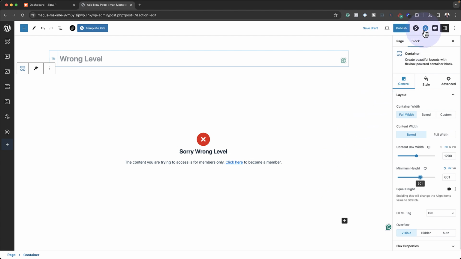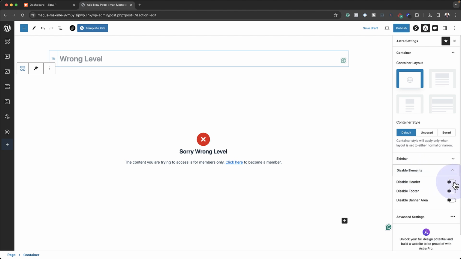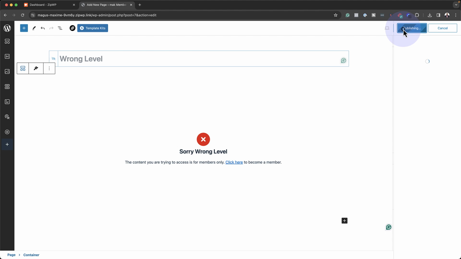Next, I'm going to come over here now to Astra. So you can see this is why I really wanted to use Astra, because I can come in and disable quite a few options here when need be. So I'm going to click on disable elements, and then I'm going to disable the header and also the footer. Okay. Next, I'm going to click on publish and then hit publish one more time.